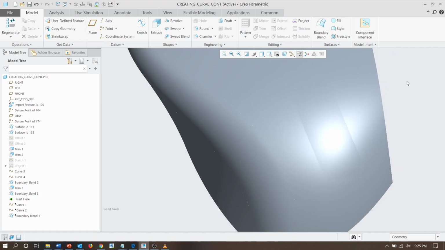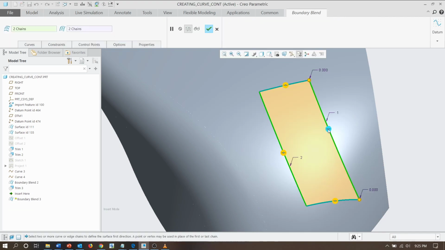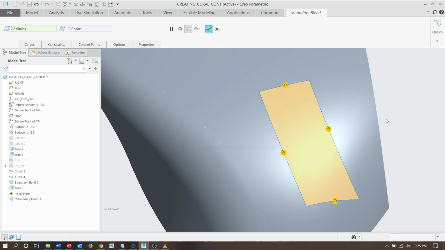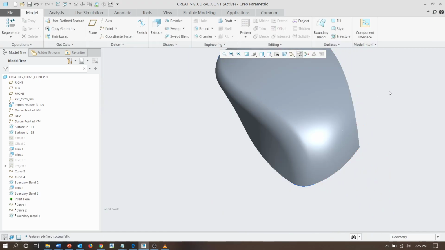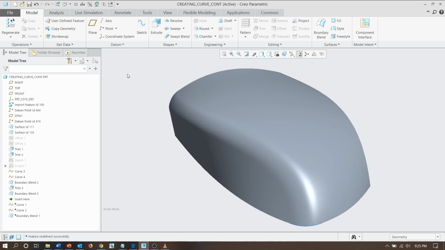And then if I move the reflection, you can make out exactly where that patch is, right? But if we go back and impose curvature continuity on all bounding sides, when we go back, it's hard to distinguish where that patch is. So that's an example of curvature continuity using the boundary blend surfacing command.